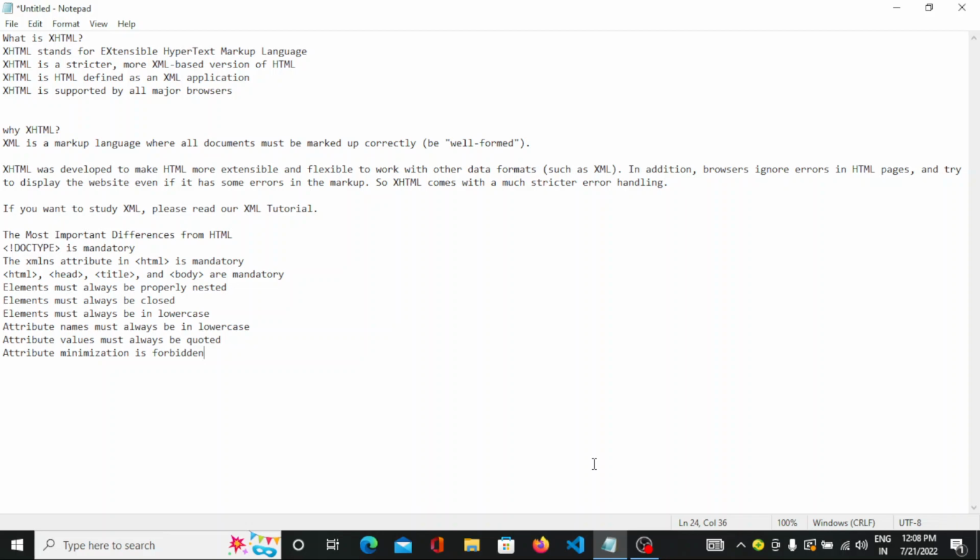But in case of XHTML, if you're not closing any tag, or if a particular tag's name starts with a capital letter, the code will not run. It will automatically show an error and the web page will not load. So XHTML was developed to make HTML more extensible and flexible to work with other data formats such as XML.